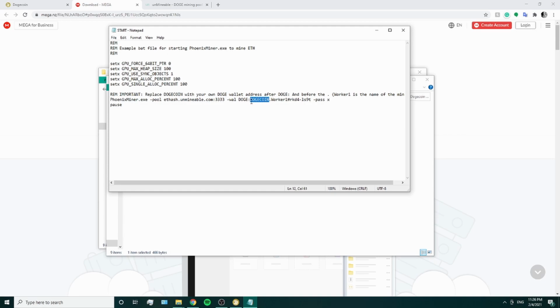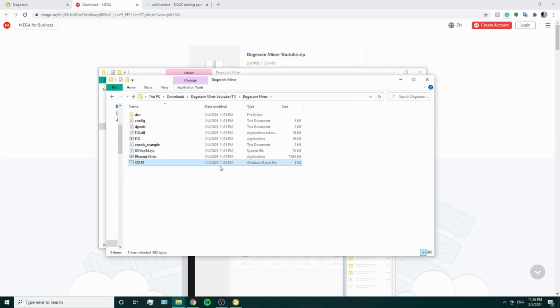Right where it says Dogecoin, we're going to want to highlight that, delete it, and paste the address we copied right there. This is how the miner is going to send you the Dogecoin. So this is very important. Now click save, make sure you save it, and X out of it. Now you can click start.